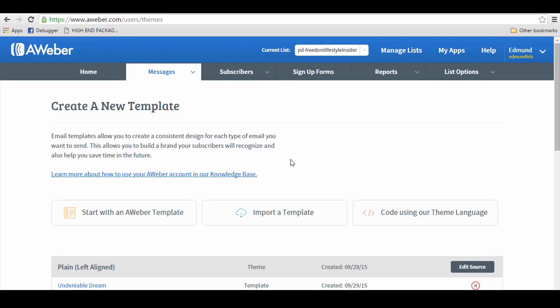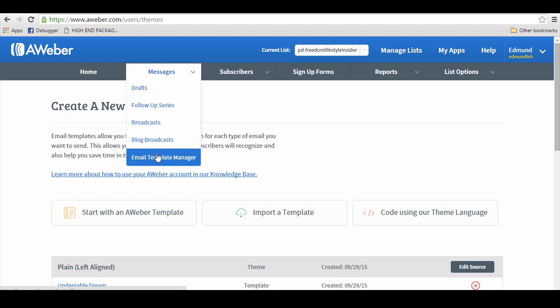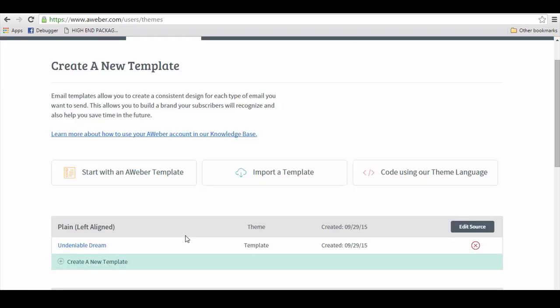As you send out more email broadcasts or newsletters, you will find that it saves time if you have a pre-done template that you can use in every email. I'm going to show you how to make things easy from here on. In an AWeber account, go to Messages and Email Template Manager, and you will come to a page like this.